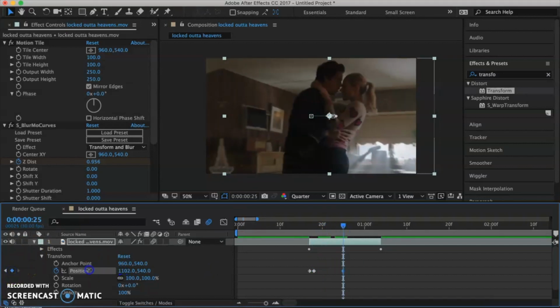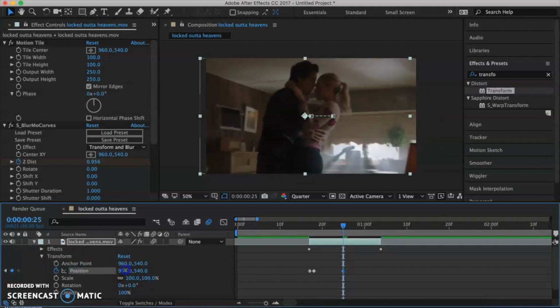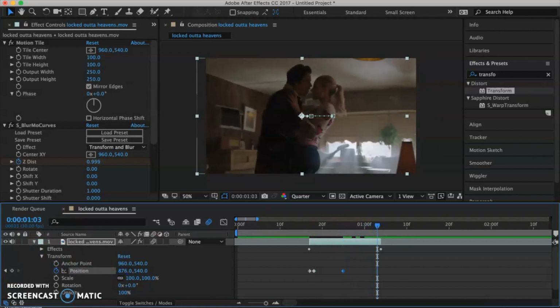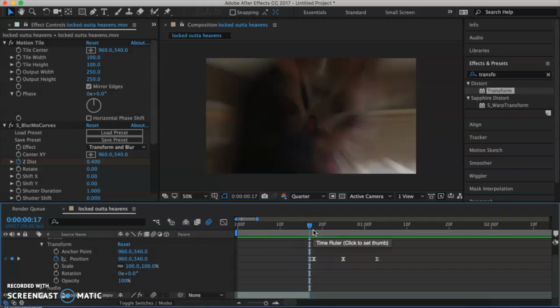then drag it near the middle and add another keyframe. Now make this one a little bit less than 960 in the opposite direction. Drag it to the end, add another keyframe, and bring it back to 960. And now you have your horizontal shake. You can add rotations to this as well, doing the same thing that you did for the vertical shake.